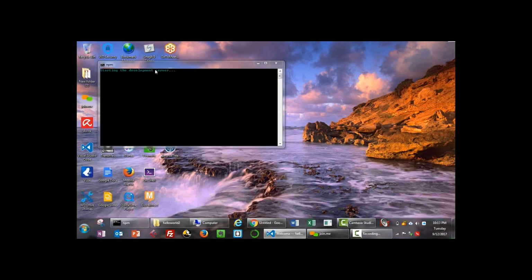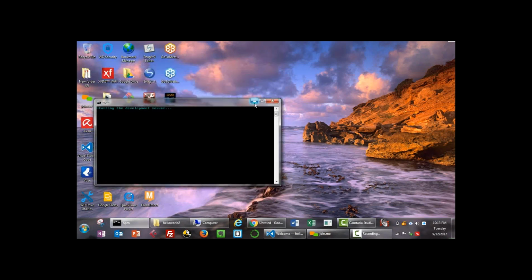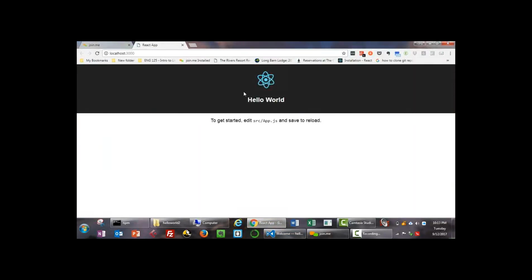Let me see. Okay, let me minimize it. Starting the development server. Okay, now it started. Now you will be able to see it. So now you're able to see this hello world here.